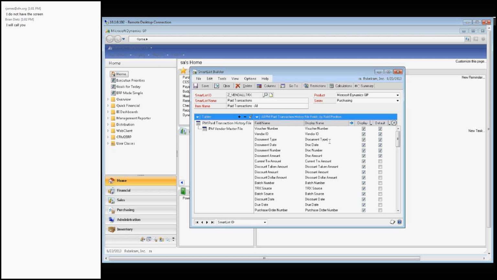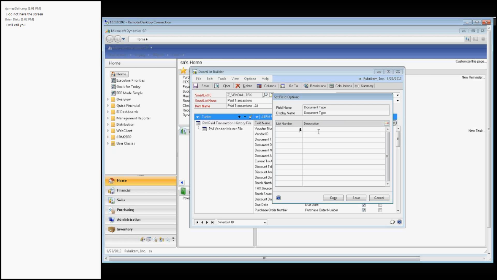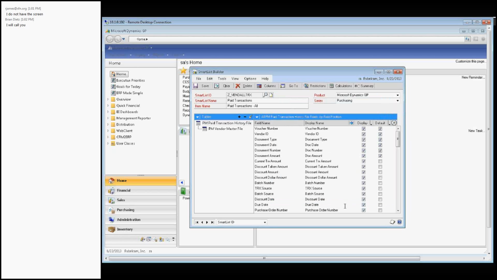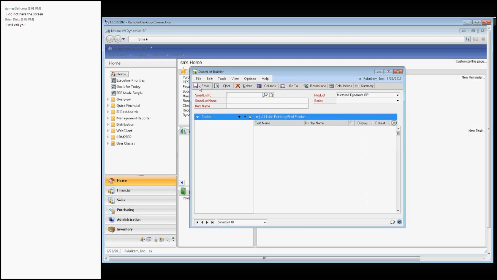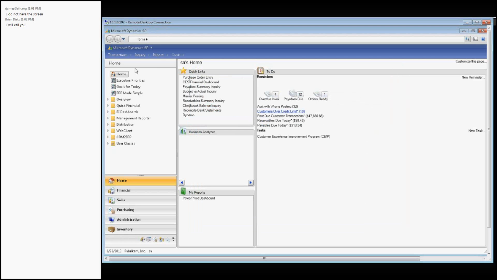If we wanted to change that, because that shows up as an integer, we could actually change the field options and provide the actual translation of what the integer is to what the true document type is. I'll leave that alone for a second, and I'm going to show you how that can be changed after we view the actual SmartList. So for now, what we'd like to do is save this and go to SmartList and see what it looks like so far.